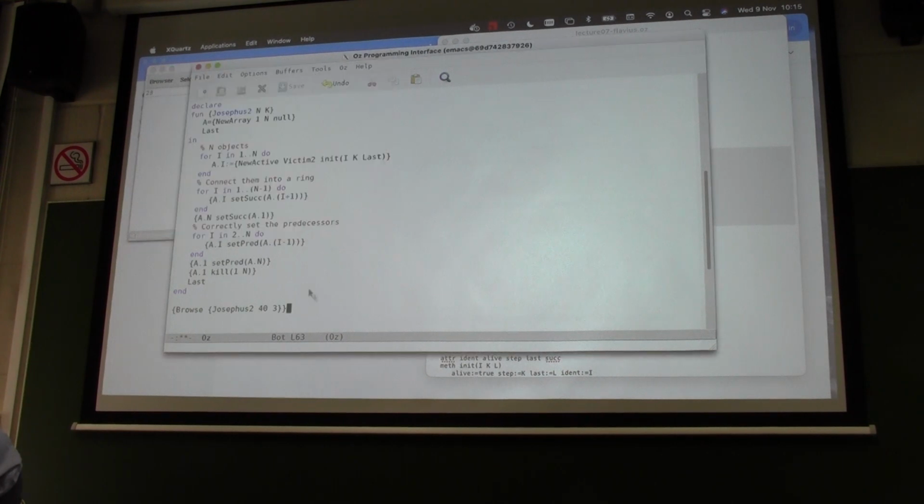This gives me 28. Now let me do Josephus 2, 10,100. Ah, you see it's much faster than before, huh? So the short circuit protocol actually succeeded in making it go a lot faster.